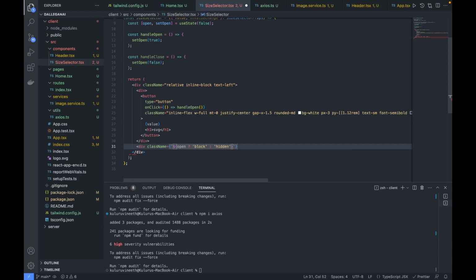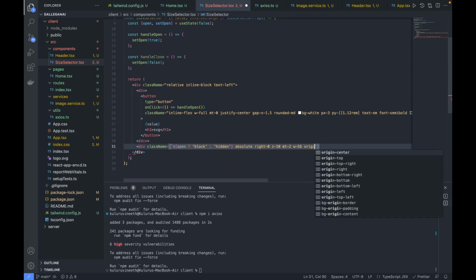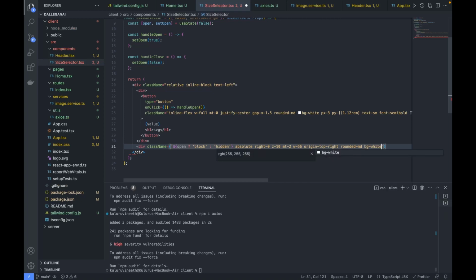Okay, fine. So after this, let's make this absolute positioned and right 0. Z index make it 10, and margin top let's add 2, width give 56, and have the origin top right. I want this rounded to be medium, and the background let's make this white and give the shadow large.